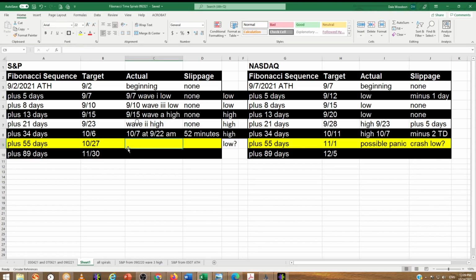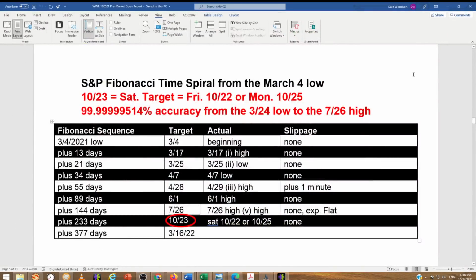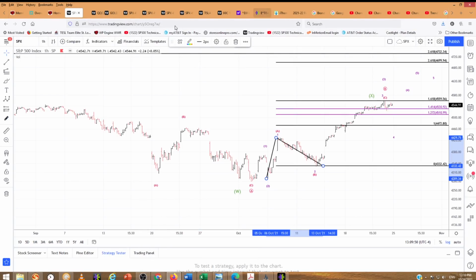See if this thing declines, what happens off of that turn date that has had nearly a 100% accuracy from the time it started. That was going into the July 26 high. If the 10/23 date marks a high, I don't know how much closer you can get to 100% than 5 decimal points out, but it'll get better than that. It'll be as close as you can get. And you can see the next turn date's way off there into March of next year. So let's get back into our charts here.